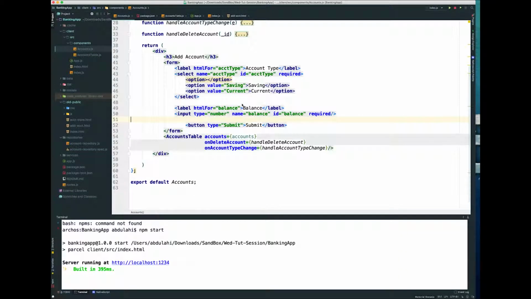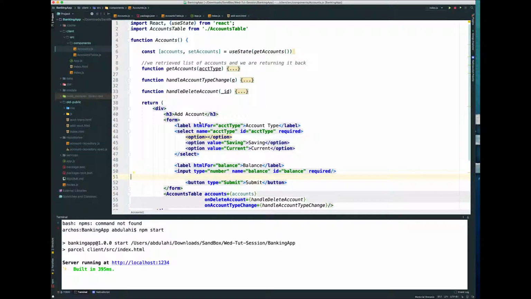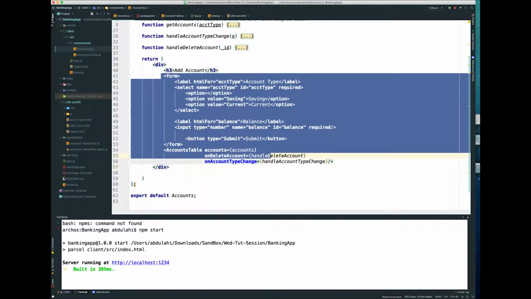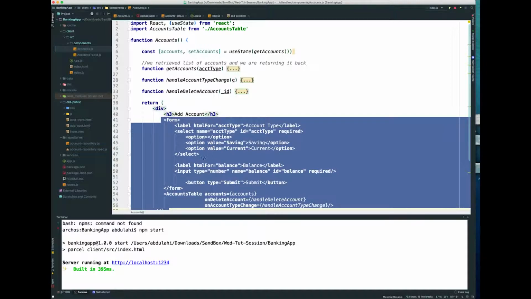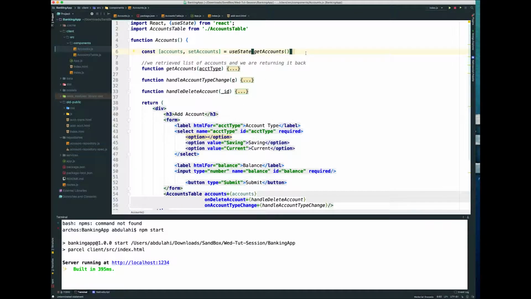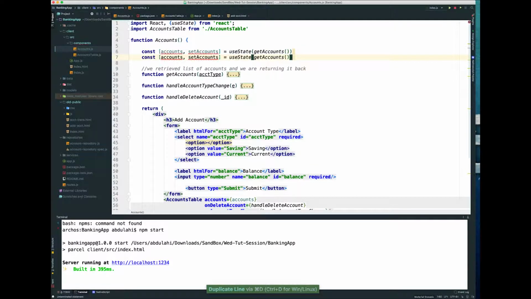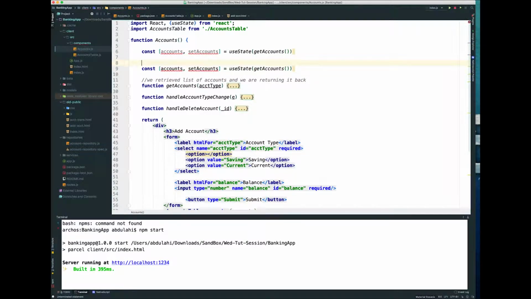Now let's go back. What we want to do is keep these form values in a state. So the way we do that is first we create another state, and I could reuse this line of code, but instead of accounts, I will just have account, and instead of set accounts, I will just have set account. And next I will not do get accounts.